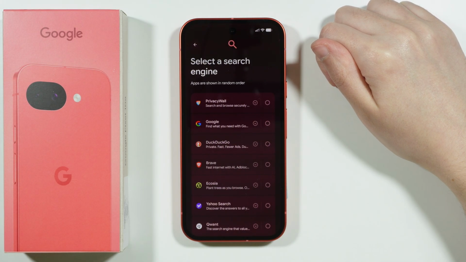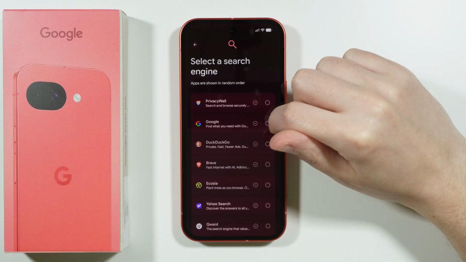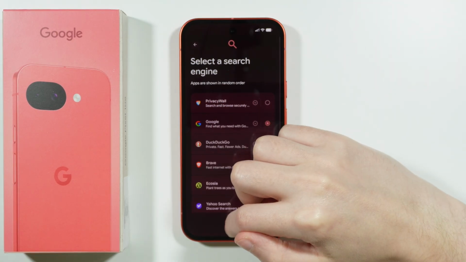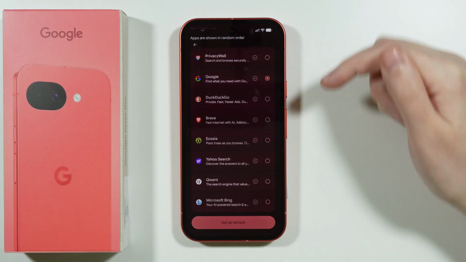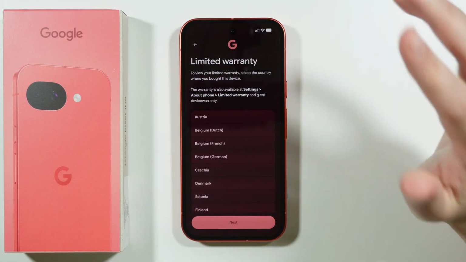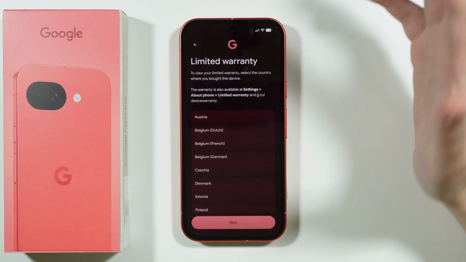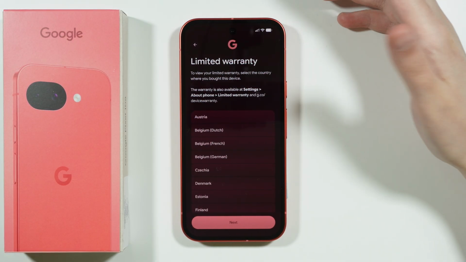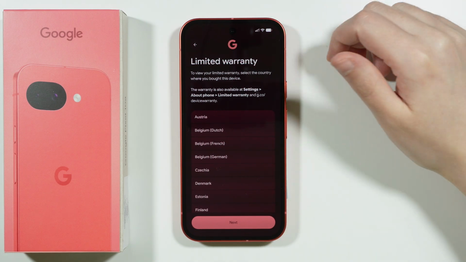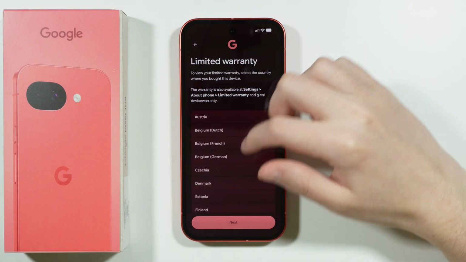And as for the search engine, the most popular choice is of course Google, so you can select that, and then we can continue by tapping on set as default. Of course, pick your own browser and search engine by yourself. I'm not really saying that you should use these options, it's just up to you after all.